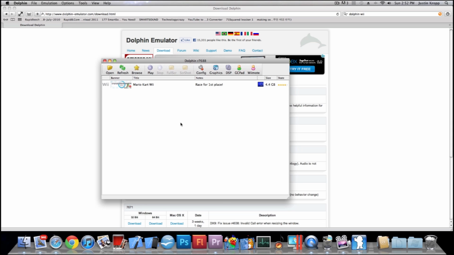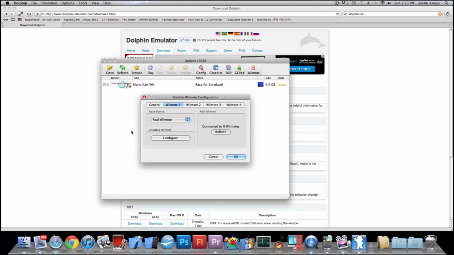But if you want a Wii remote and all those functions, I'm just going to be covering that right now. So first off, we just click on Wii remote and get your Wii remote ready. Your computer has to have Bluetooth, so make sure you have that. Second, you just want to make sure that this is on real Wii remote. You can also do it with the keyboard if you don't have a Wii remote to use the controls, but this is better since I have a Wii remote.